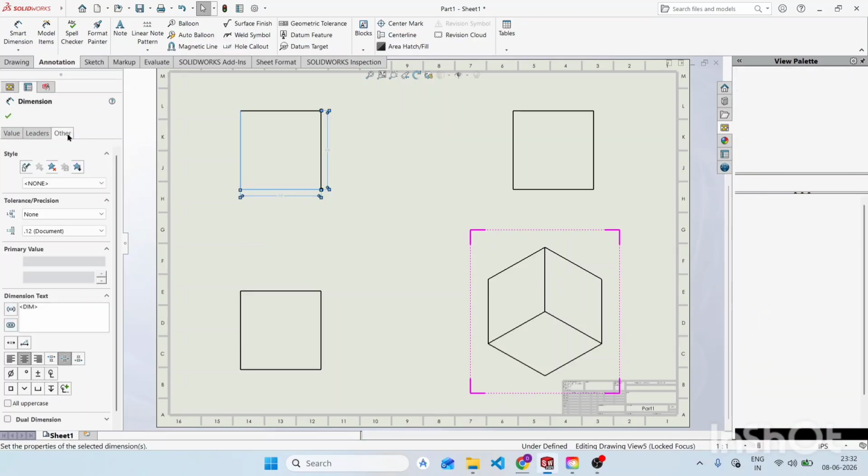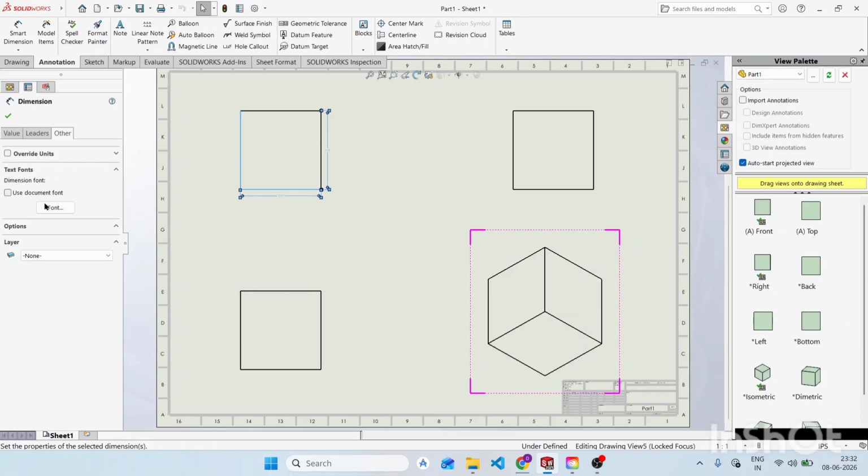And that covers the basics of part modeling and drafting in SOLIDWORKS 2025.